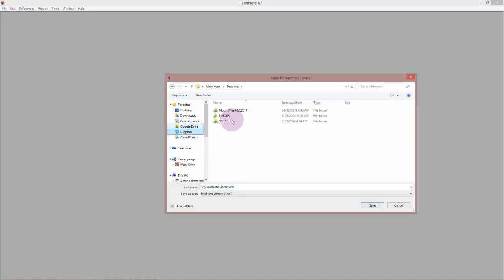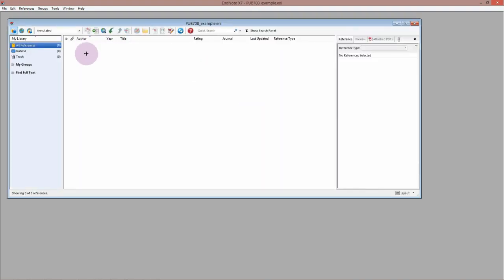So I'll just create a new one, and I will call it PUB 708 example. Now I usually have several Endnote libraries going at any one time just because they're quite handy. I have a different library for each project that I work on rather than lumping all my references in together. And now when I create references, they'll all go in here.